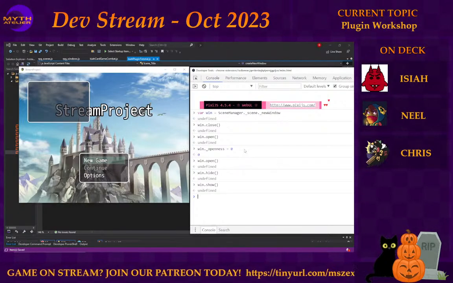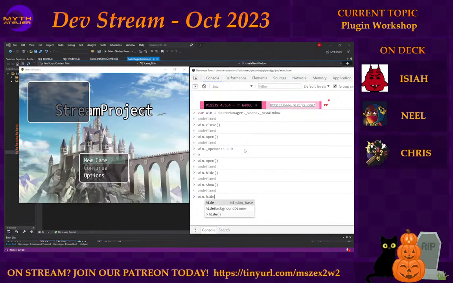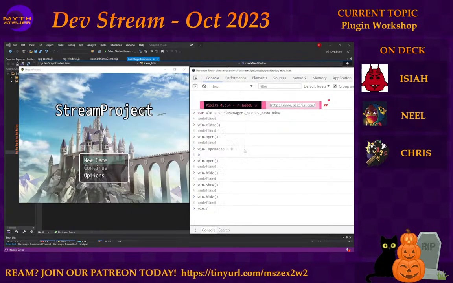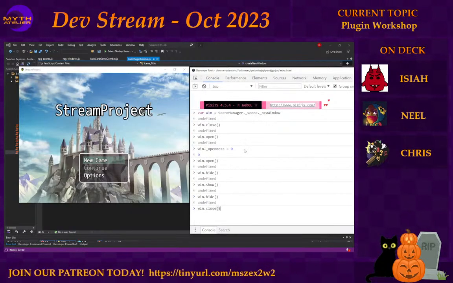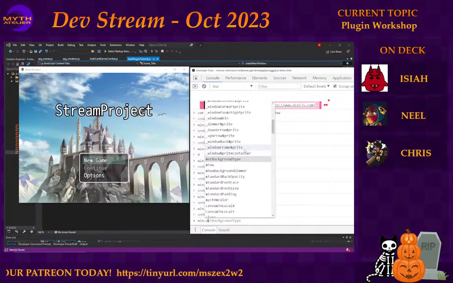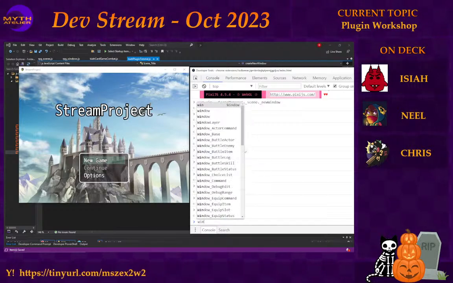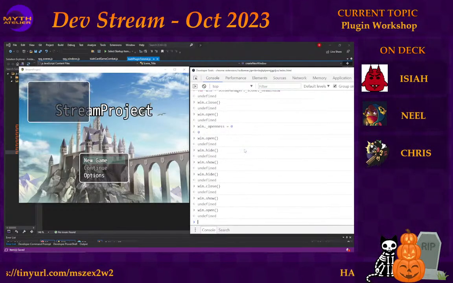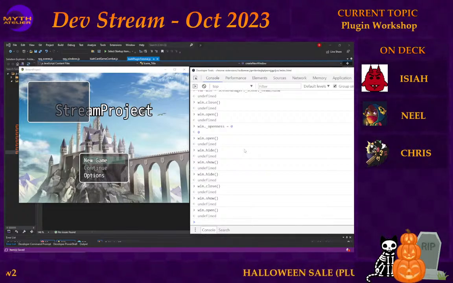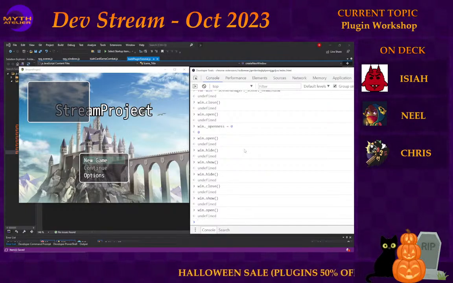But something else you can do is I can say win.hide, win.close, win.show. And even though I've shown it, it's not visible, and that's because it's closed. So I have to say win.open, and now it becomes visible. So there are essentially two layers of being able to make a window not visible. Does that all make sense?